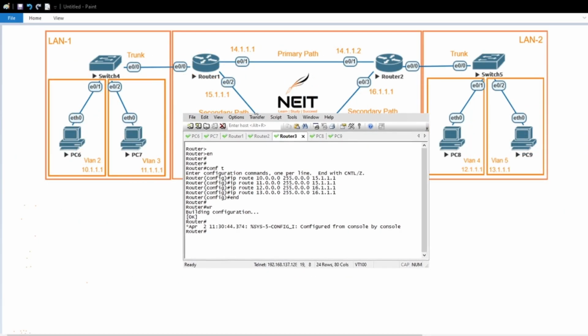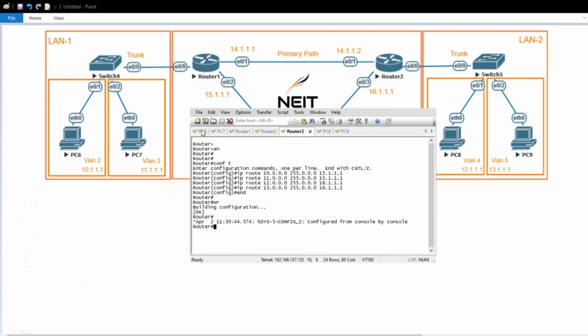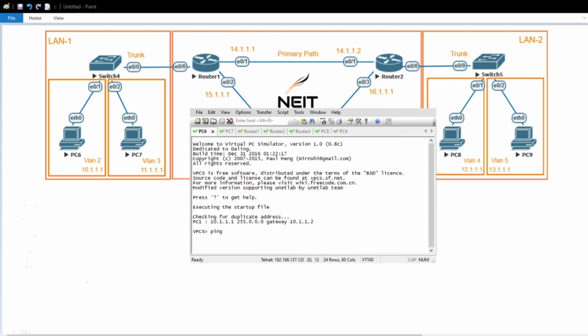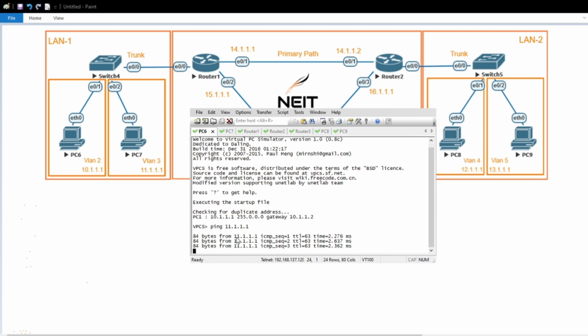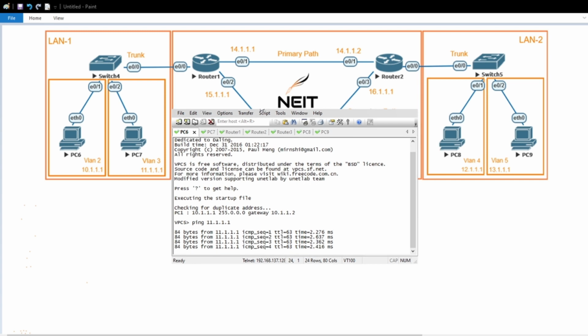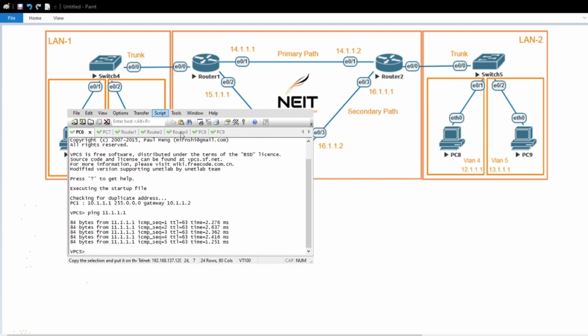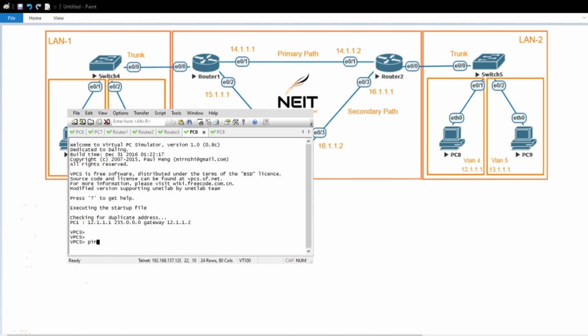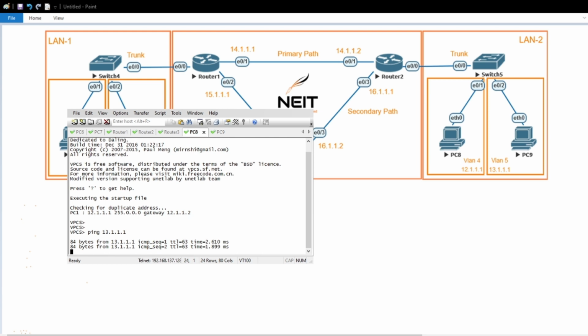So we will try to reach from VLAN 2 to VLAN 3 first. Let's check the reachability, 11.1.1.1. So we are getting the reachability in LAN 1 from VLAN 2 to VLAN 3. Now let's check the reachability in LAN 2 from VLAN 4 to VLAN 5. Ping 13.1.1.1. So we are trying to reach from VLAN 4 to VLAN 5, from 12.1 to 13.1. So here also we are getting the reachability.